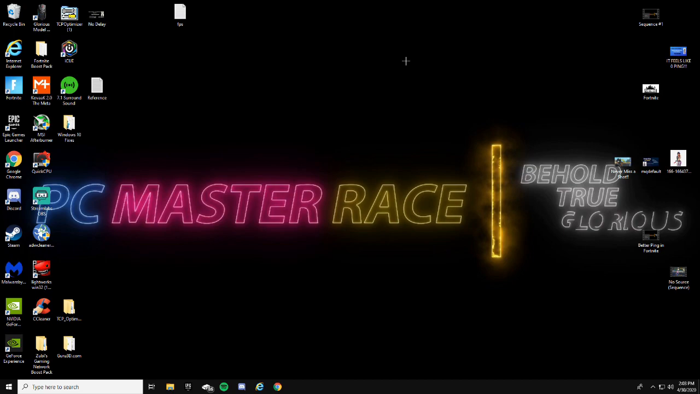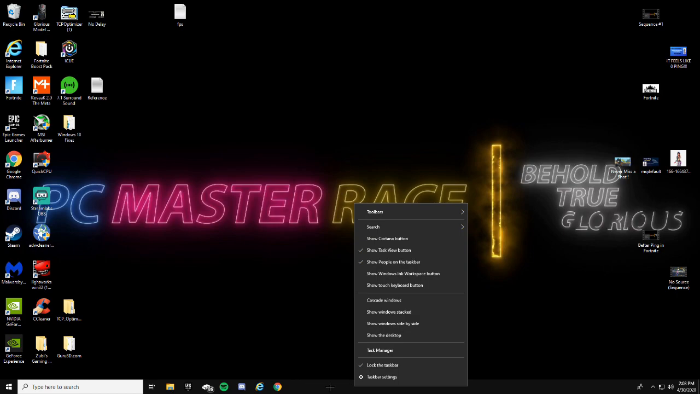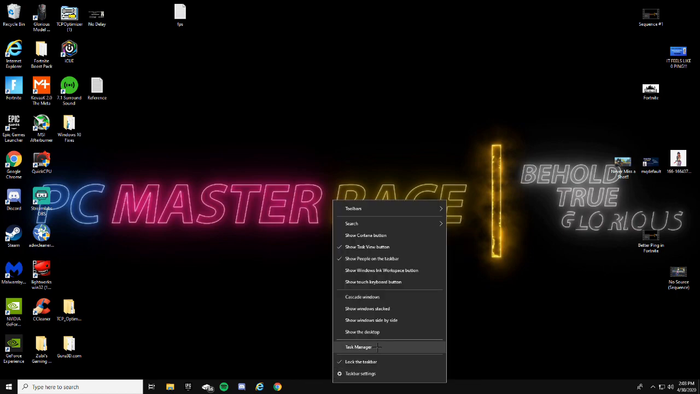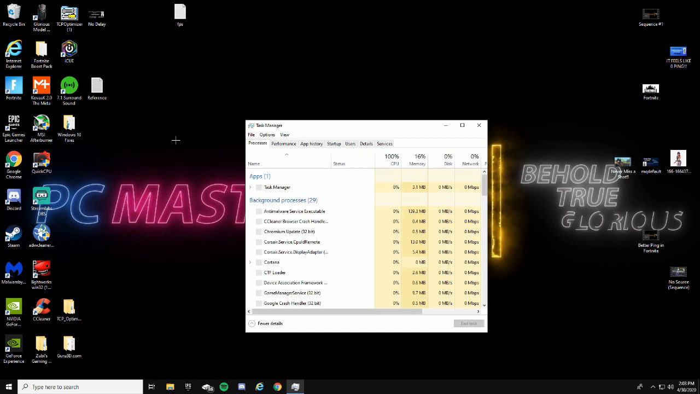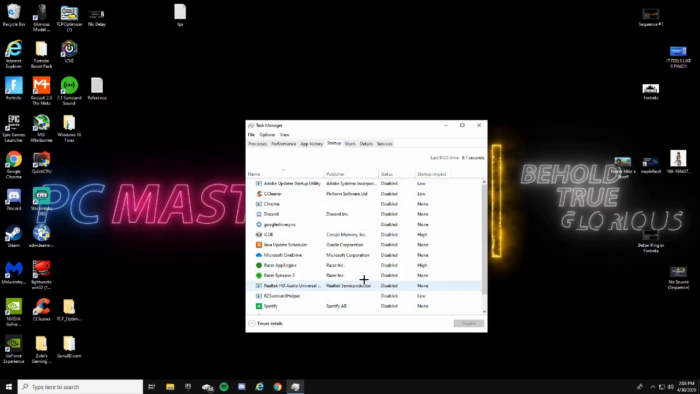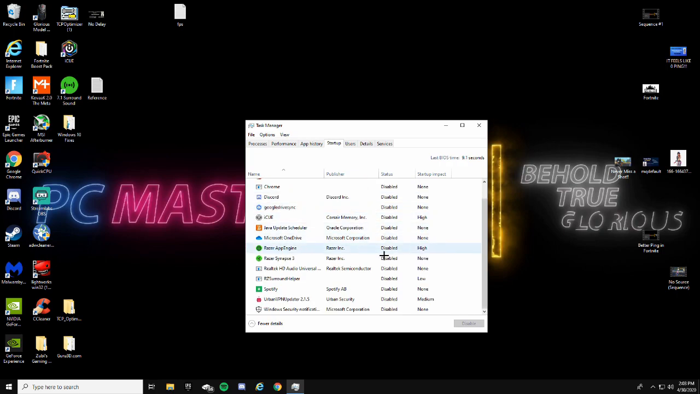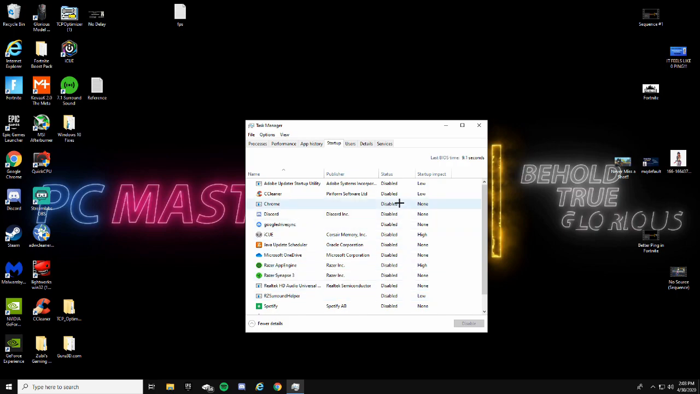So, first thing that we're going to get into here is our task manager, and we're going to go ahead and right click our taskbar. Just right click that, go to task manager, and then go over here to your startup. Now I have everything on disabled. I don't want anything to open when I start my PC, but if you want anything to open when you start your PC, then go ahead and turn it on.